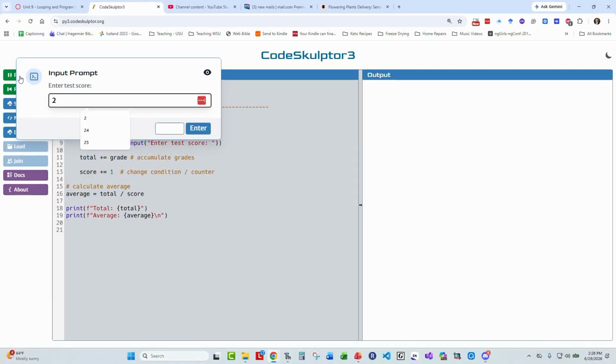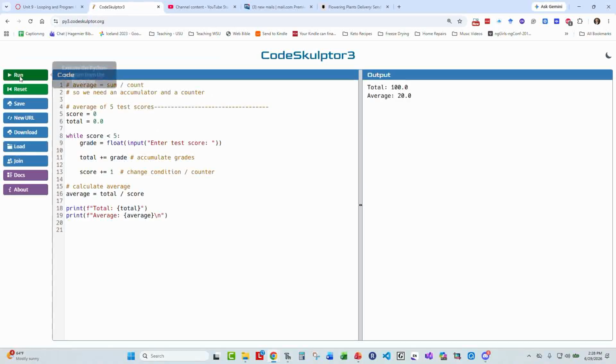Let's run it one more time with some new values. How about if I say 10, 15, 20, 25, and 30? I do believe that adds up to 100. And 100 divided by the 5 elements should be 20.